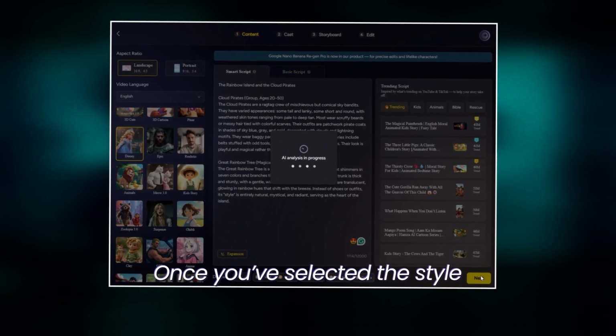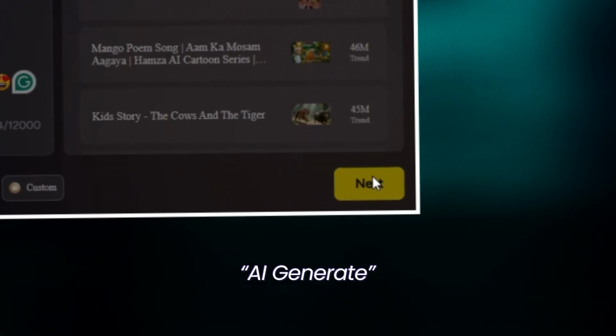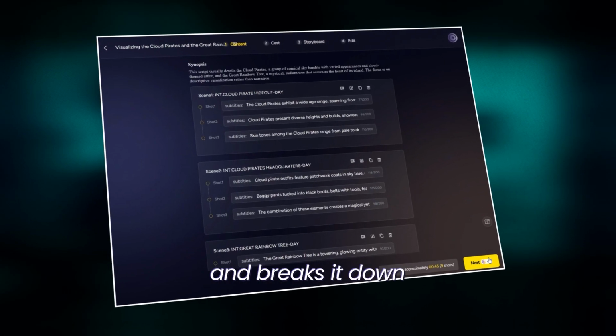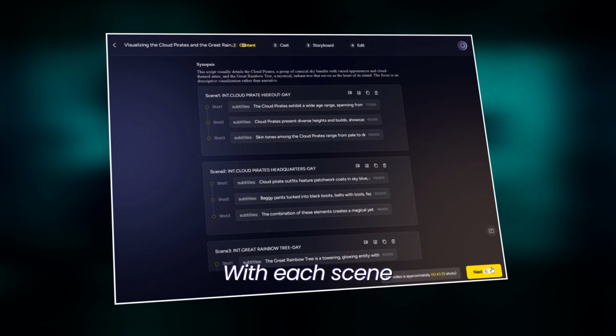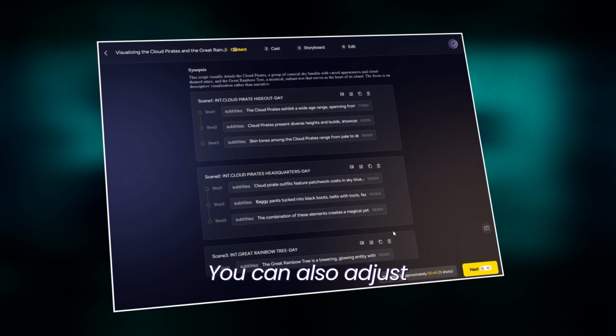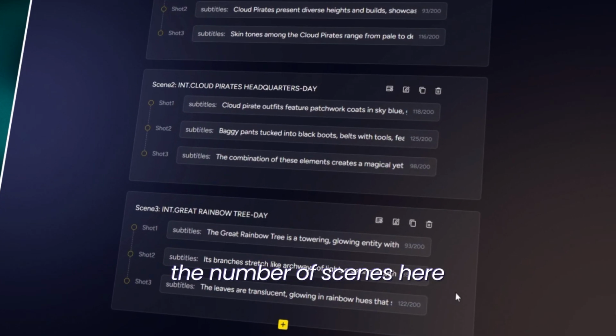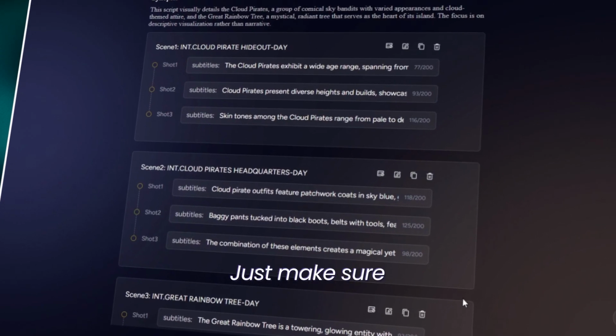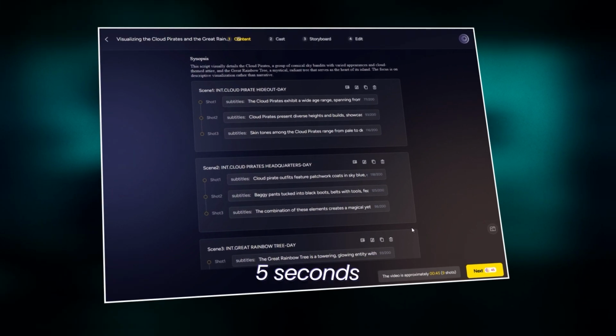Once you've selected the style, just click on AI Generate. As you can see, the AI creates a full story script and breaks it down into multiple scenes. With each scene, you get a new image. You can also adjust the number of scenes here if you feel the story needs more or fewer changes in scenery. Just make sure each scene runs for about 5 seconds.